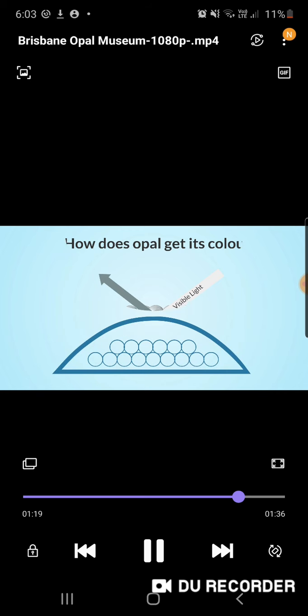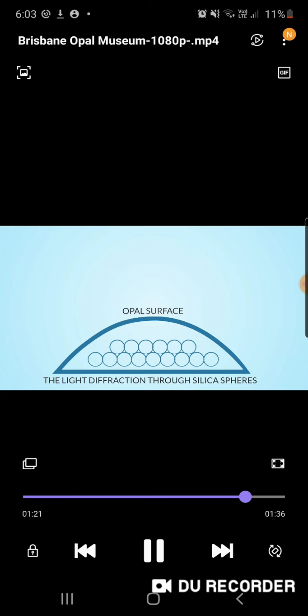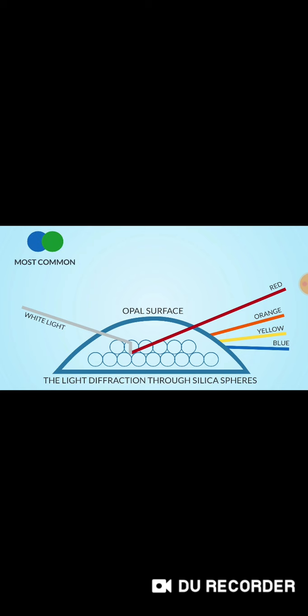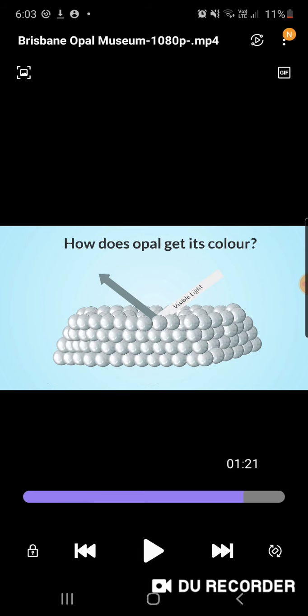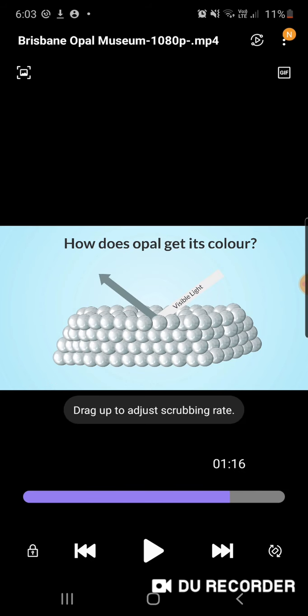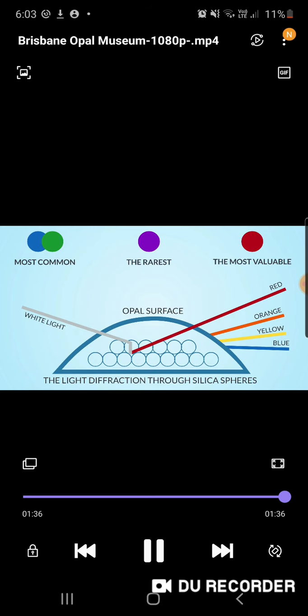As the grouping of spheres gets larger, we go through the different colours of the rainbow. Blue and green is the most common colour. I like how they do this last little bit: indigo is the rarest, and red is the most valuable. So do that last little bit, but do it on this image. Then it basically finishes.